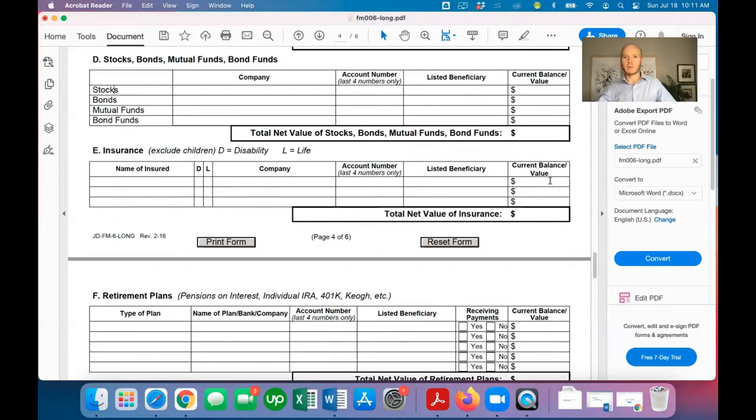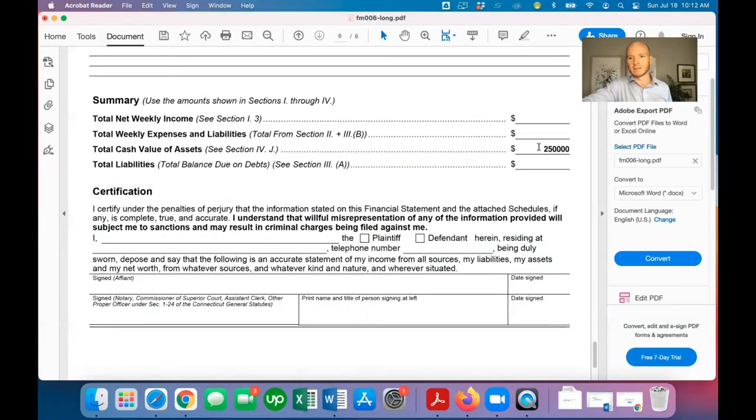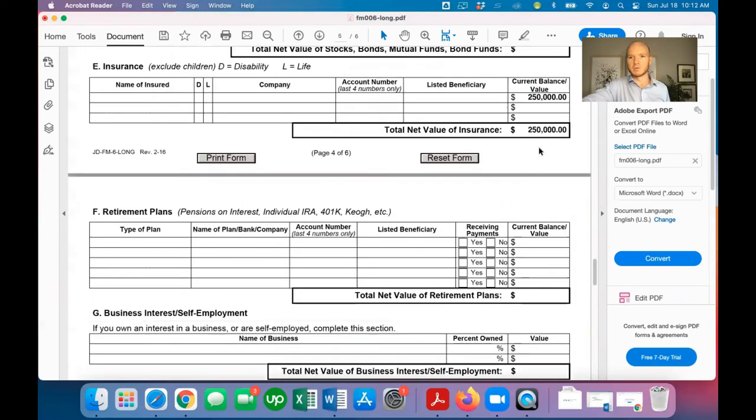Now, most life insurance policies are term life insurance policies. And let's say it's a term life insurance policy that pays out $250,000 if you pass. You don't put $250,000 here because this is supposed to be the cash value. If you put the benefit value, the payout value upon death, it'll artificially inflate the asset that you have. So if you have a life insurance policy that pays out $250,000, you don't have a $250,000 asset. It doesn't have a cash value.